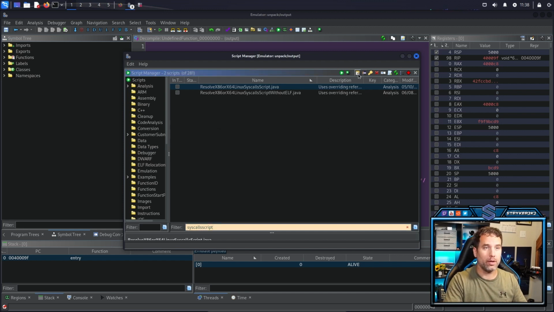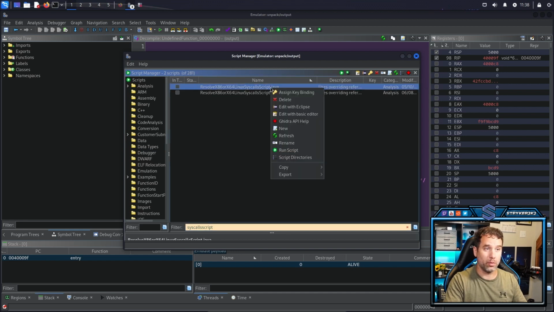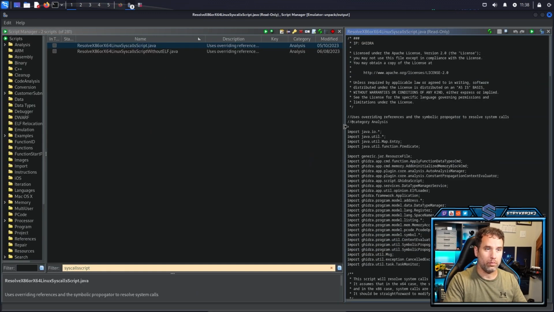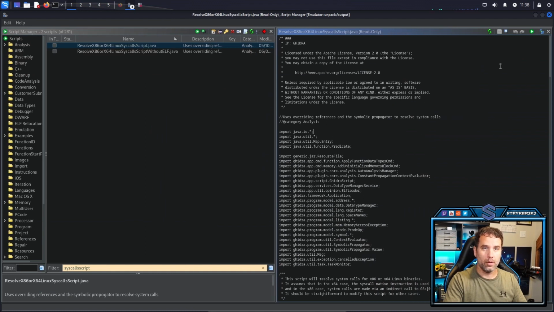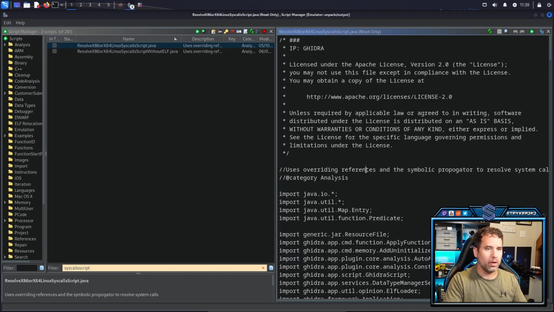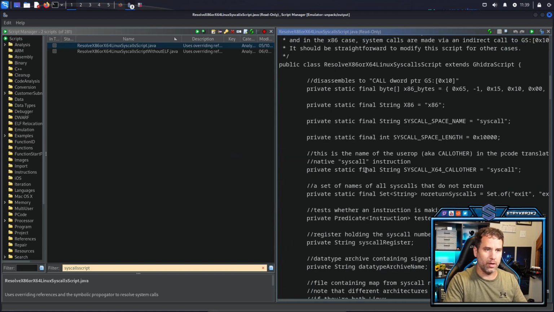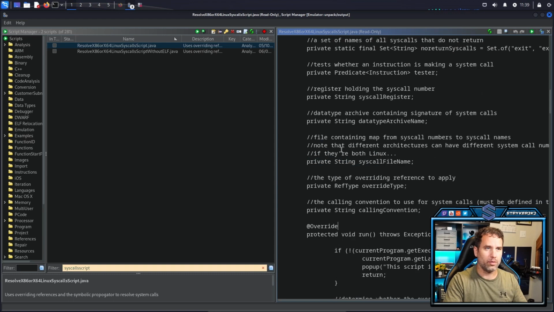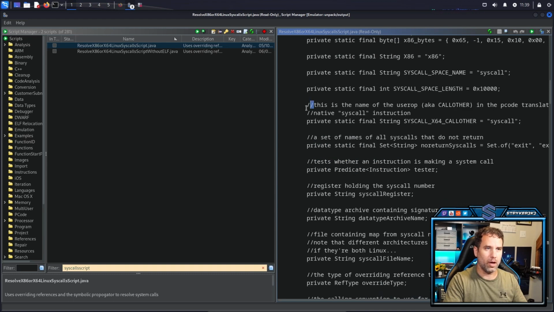Right up here, it says edit script with basic editor. Subsequently, you can right click, edit with basic editor. I'm going to enlarge this. And then I'm going to change the text. We're going to make it bigger because we want to be able to see this. If we scroll down and scroll down and scroll down, we're going to see this override, this public void run. It's right after all of the comments.